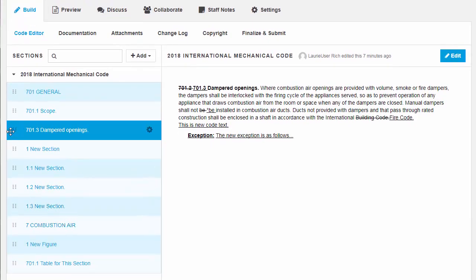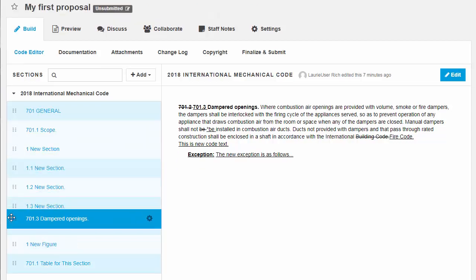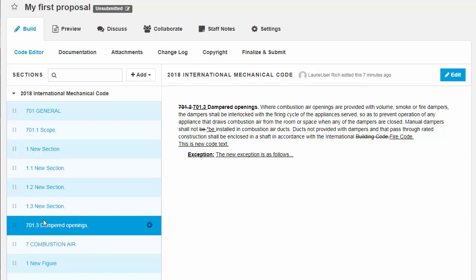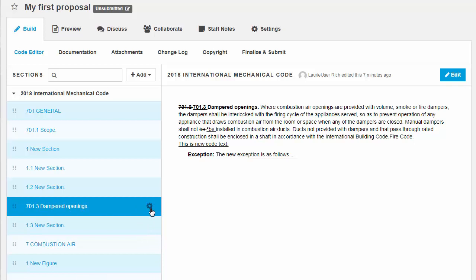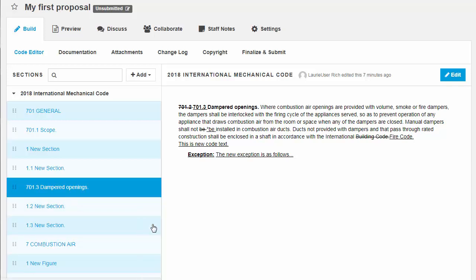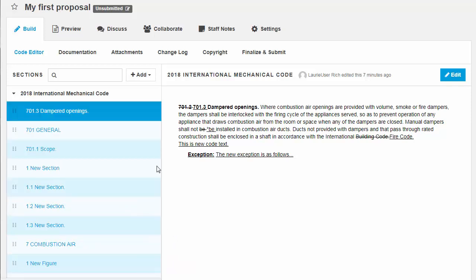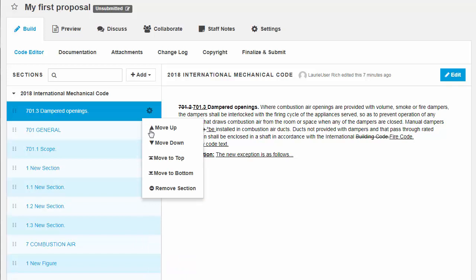If I'd like to move this code section through the proposal, the 6 dots on the left-hand side here allow me to click and drag it through the proposal and release it where I'd like it to appear in the proposal itself. I can also move it up or down just one section by clicking the gear icon that appears when I mouse over it. And I can send it all the way to the top or the bottom of the proposal as well. This gear icon is also how I remove a section from the proposal.